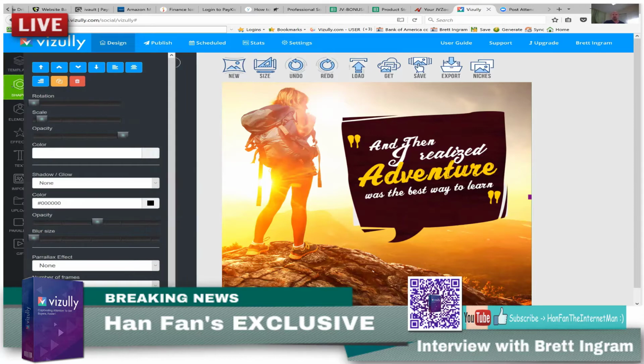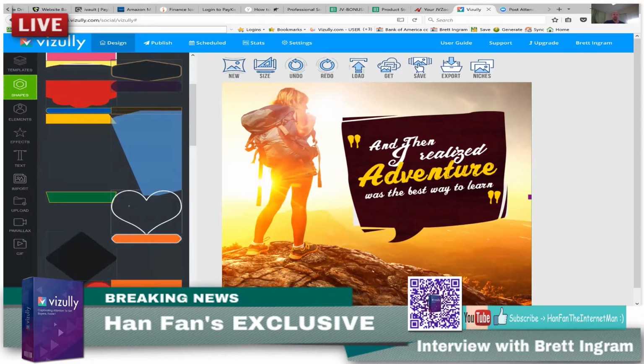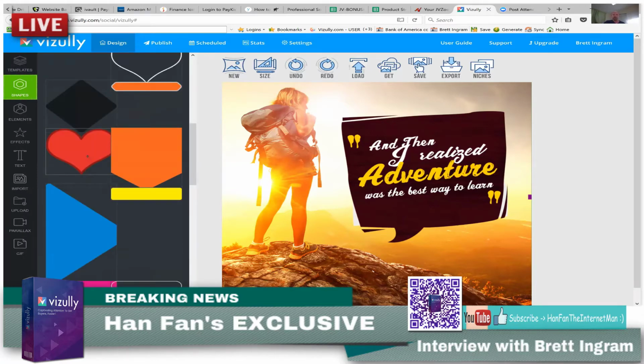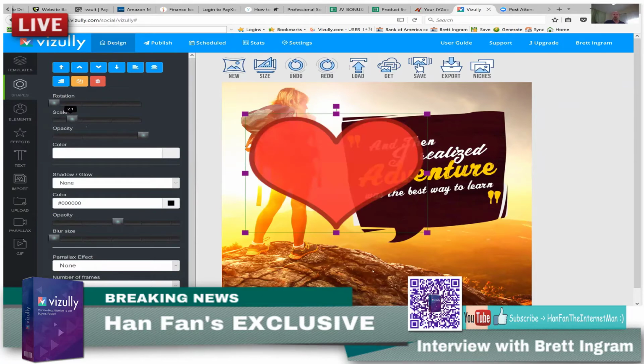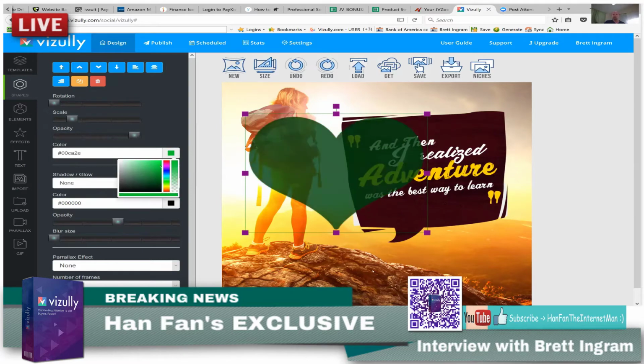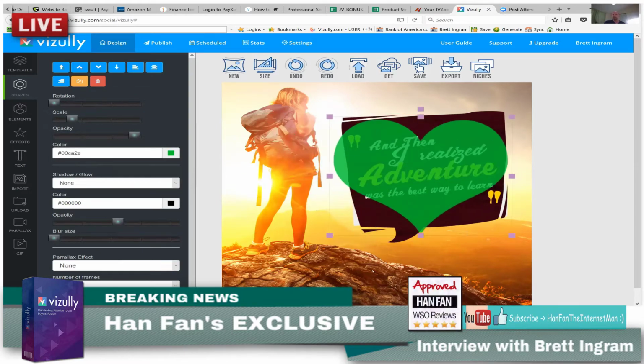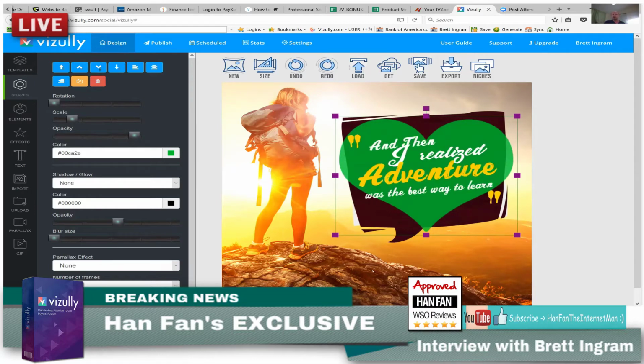If I want to add a shape, I can go into the shapes and add a shape here. With the shape, you can resize it, change the transparency, and change the colors. You can also change the layer that it sits on, so you can do something like that where it actually changes.